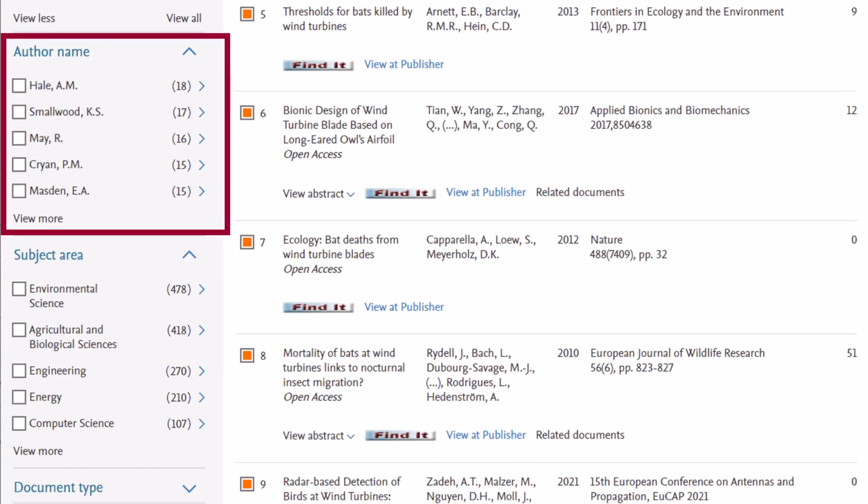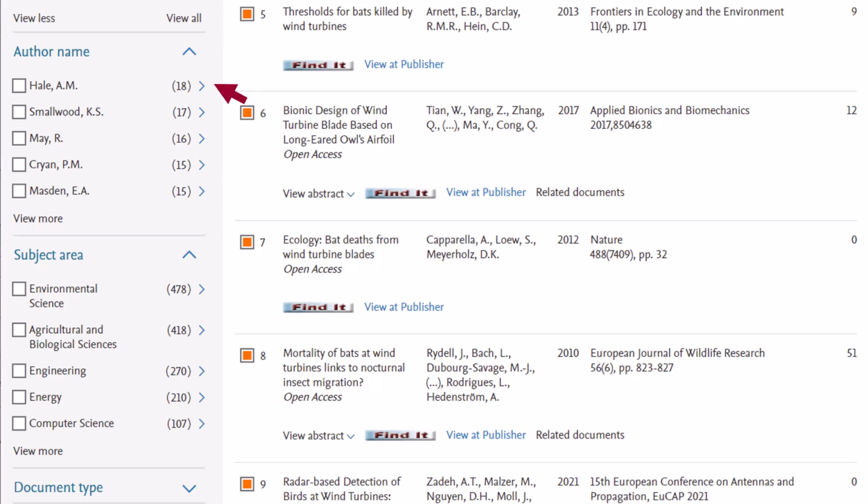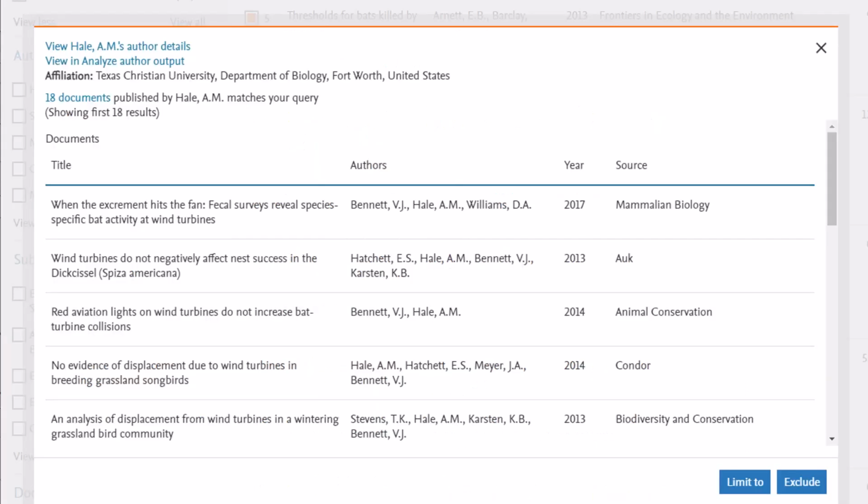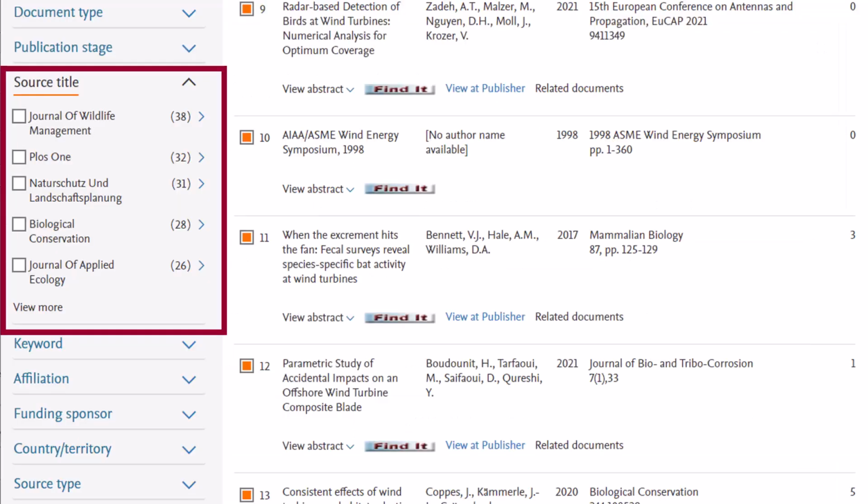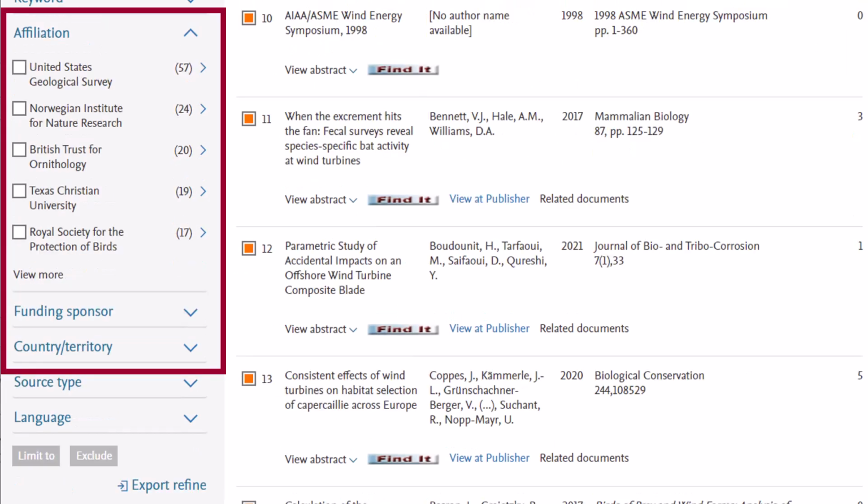You can see which authors have the most articles within the results. Here it gives you the top 5, but you could click on View More to see more. And clicking on the arrow next to the name will give the affiliation of the author, as well as a list of their articles from the result list. You can also see which journals have the most articles from the result list, as well as which institutions and countries are most represented. Note, however, that some institutions may be listed twice due to variations in the way they were entered.